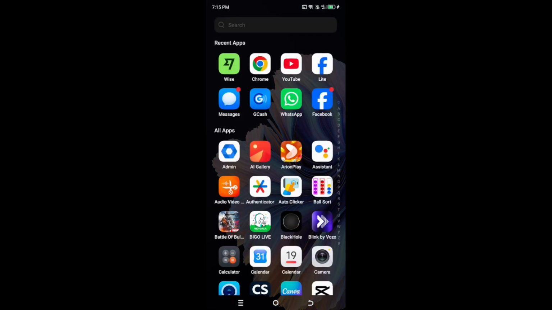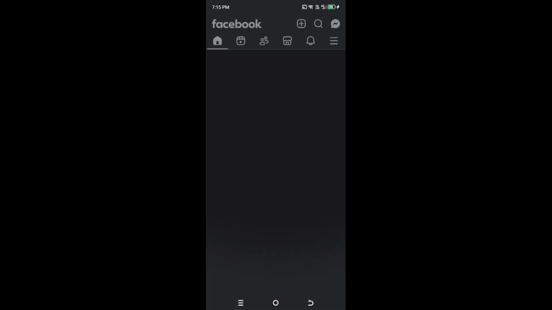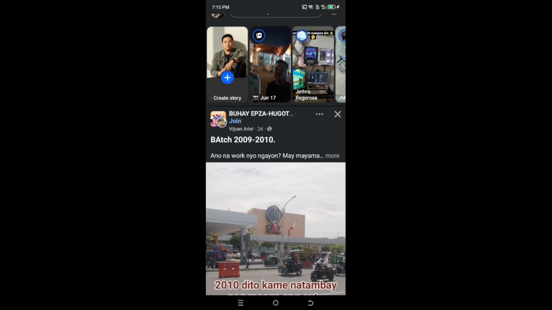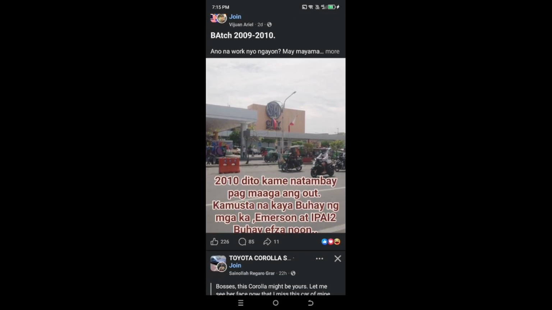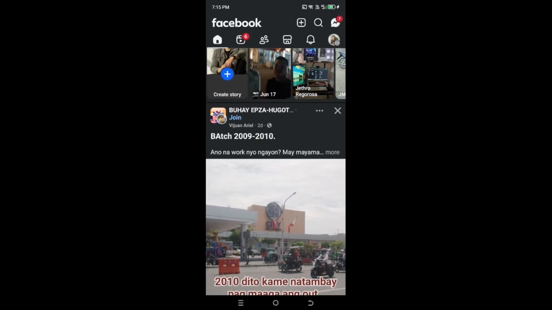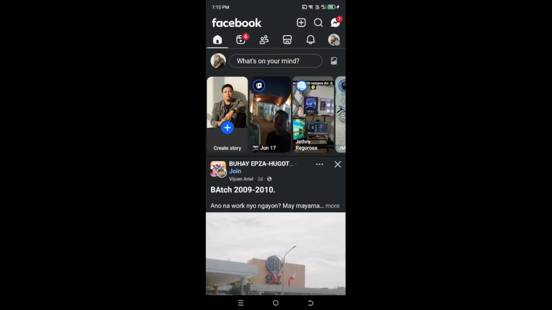First, unlock your Android phone and open the Facebook app. Make sure you're logged into the account you want to secure. If you have multiple accounts, double-check the profile picture in the top corner so you don't accidentally change settings on the wrong one. Next, you need to go to your profile page.